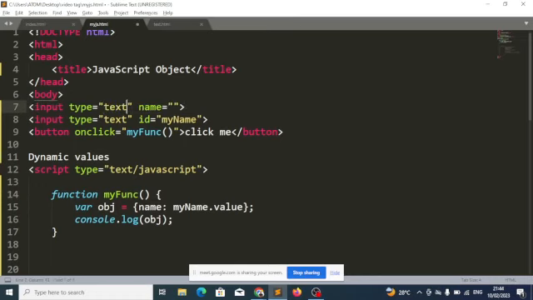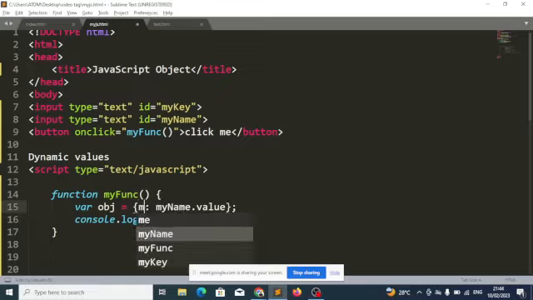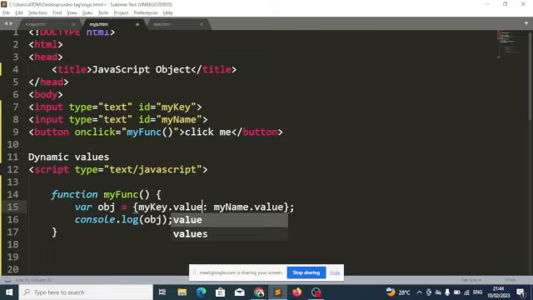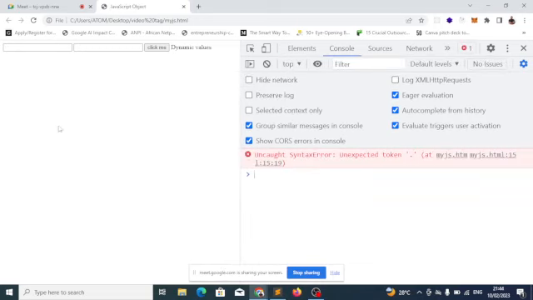Input text. You can give it an ID called my key. So instead of this being name, this will now be whatever is inside this place. So we can say my key dot value. So it's going to be my key dot value, and the value will now be my name dot value. Let's see how that works.